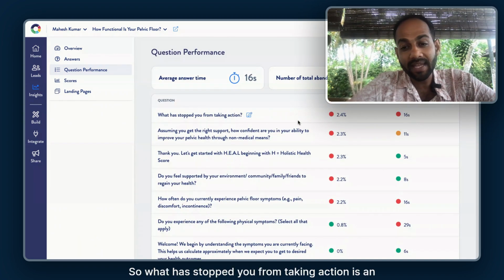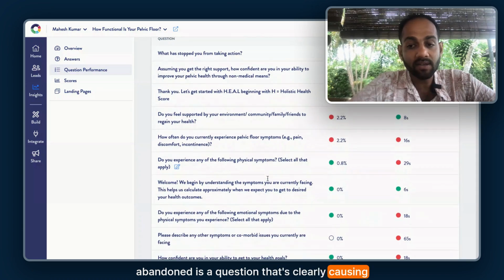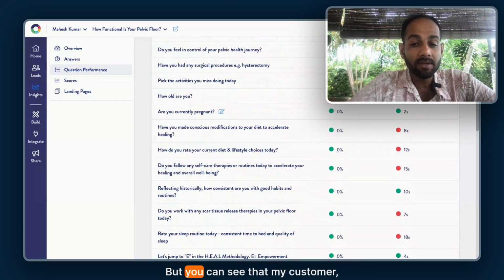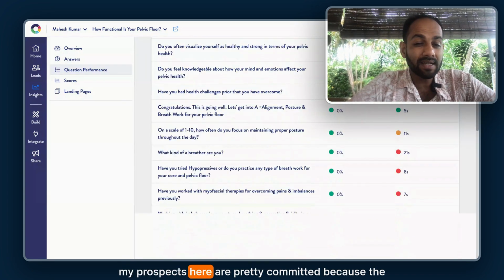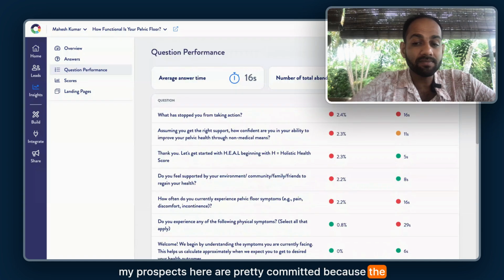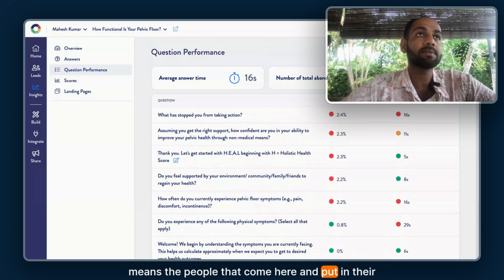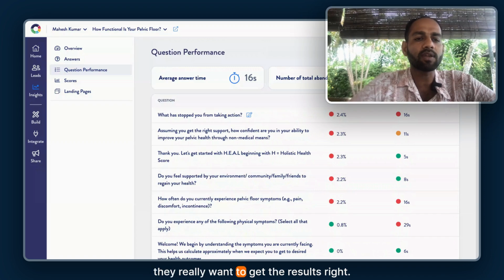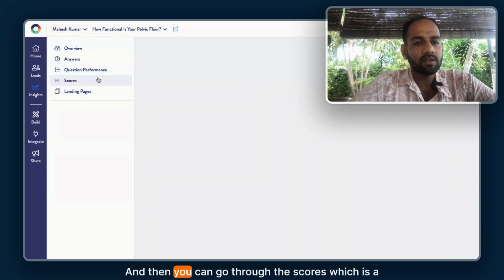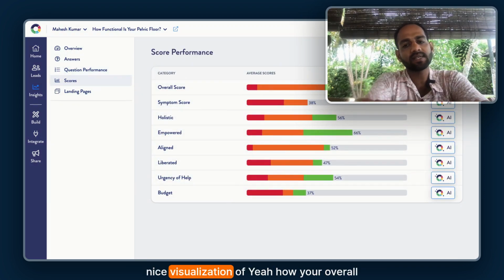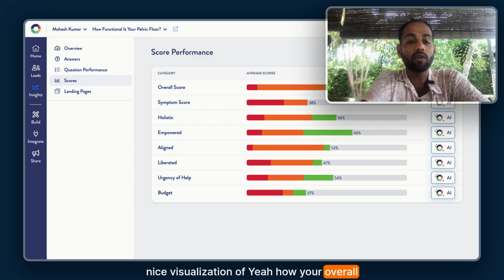So what has stopped you from taking action is a question that's clearly causing some abandonment. But you can see that my prospects here are pretty committed, because the abandonment rate is pretty low, which means the people that come here and put in their email, they really want to get the results, right? And then you can go through the scores, which is a nice visualization of how your overall.